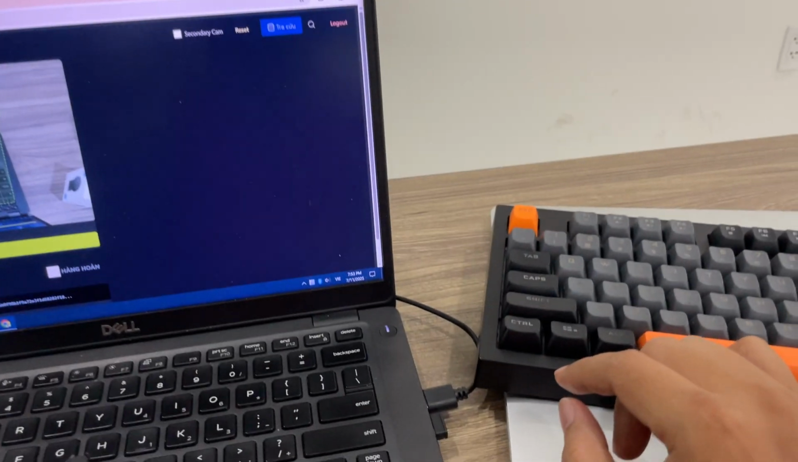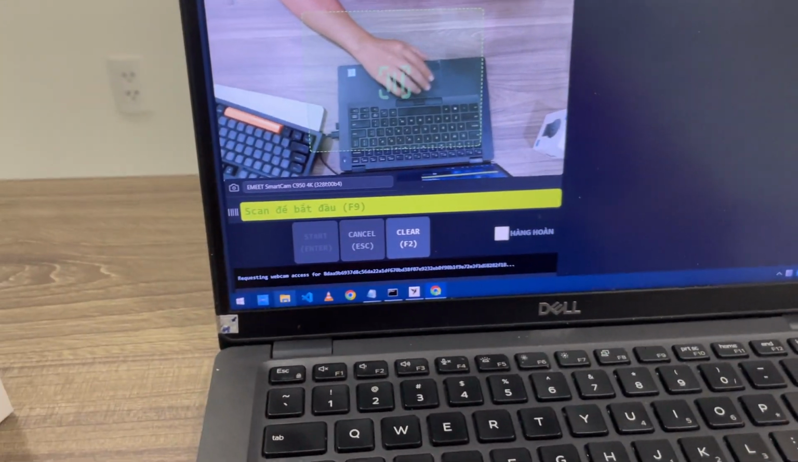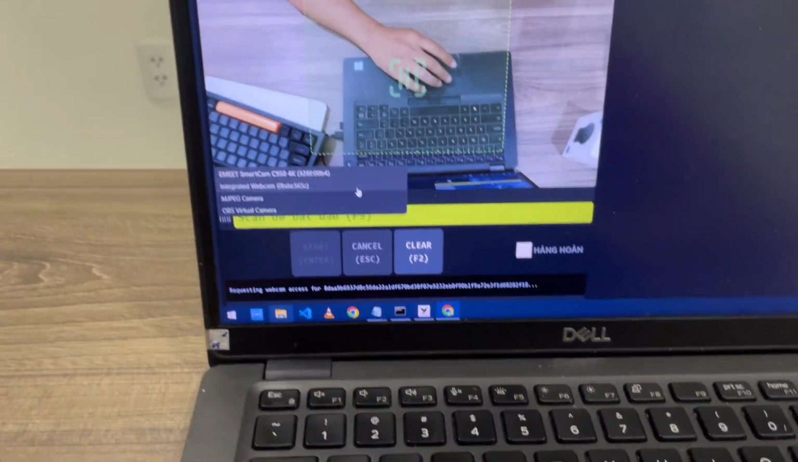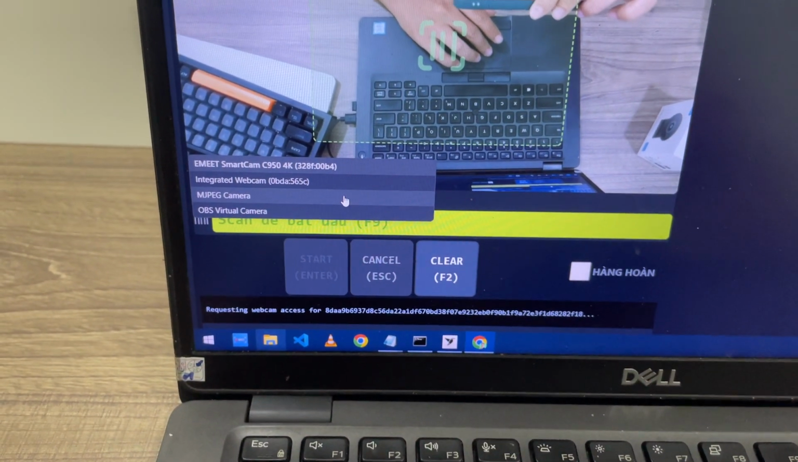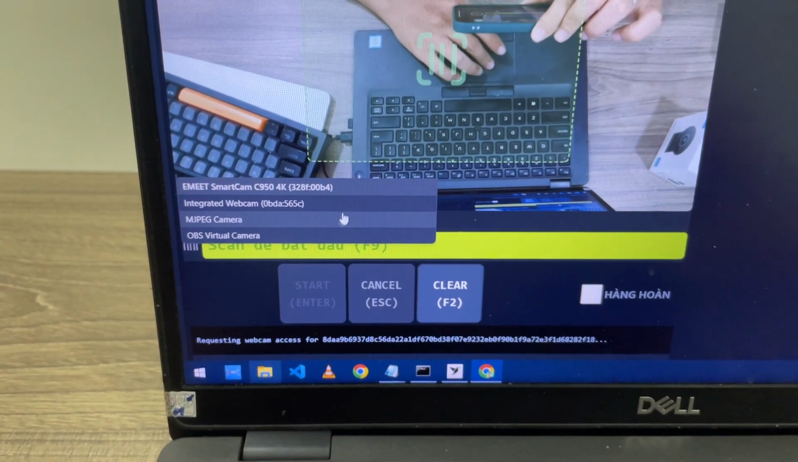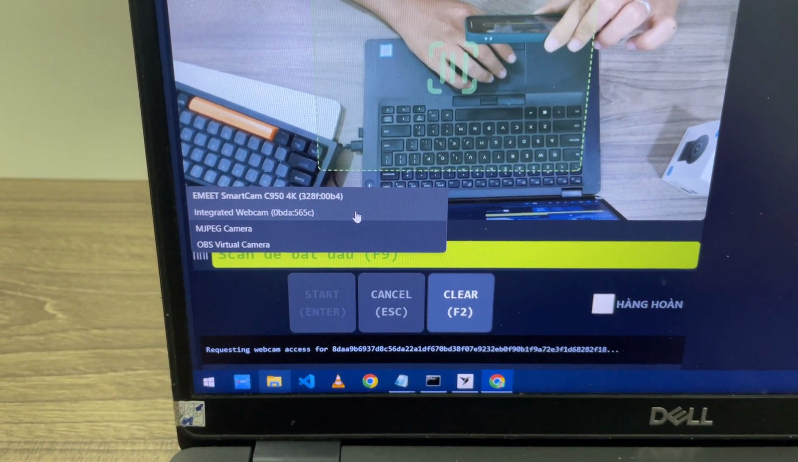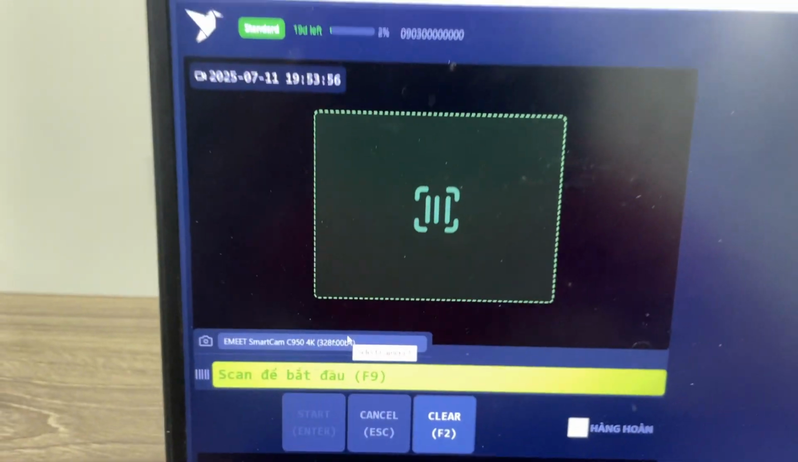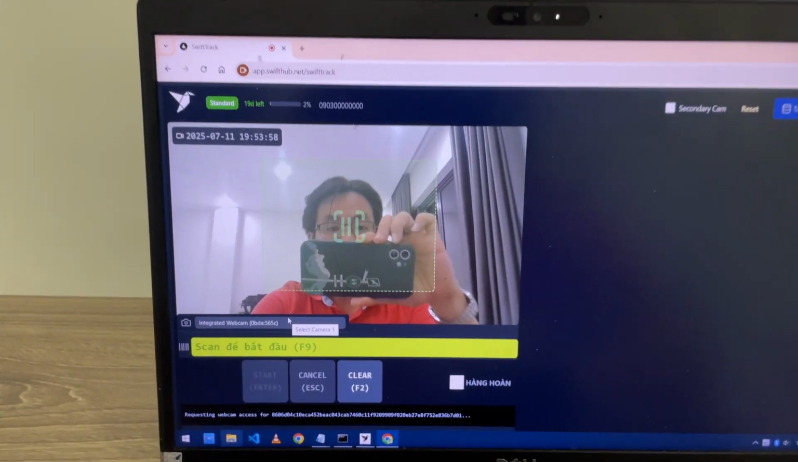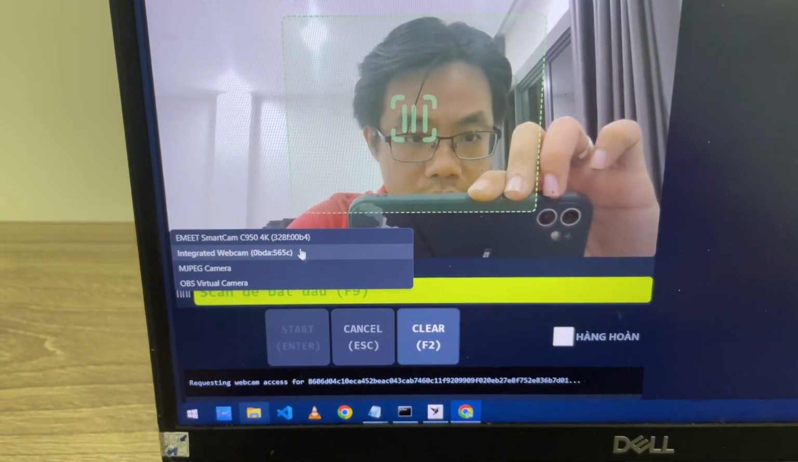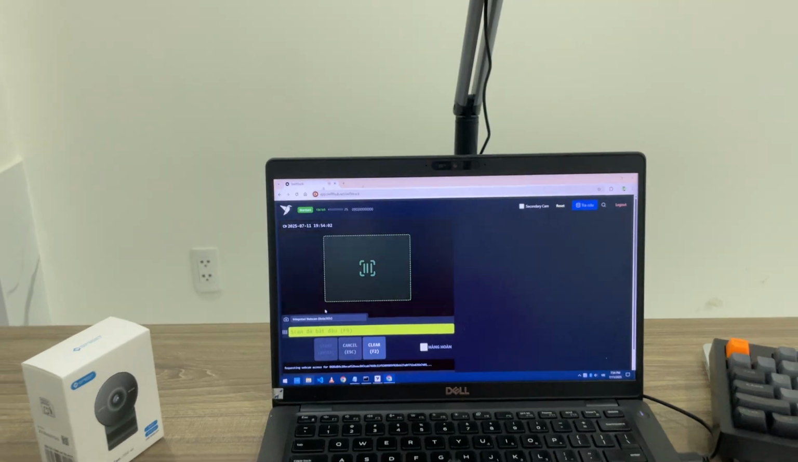To use it, it's easy. You just need to plug the webcam into the PC and use it as a normal webcam, and you can select your webcam. I have four here. This is the built-in webcam that you can see me on. And for me, I select the eMeet Smart Cam.